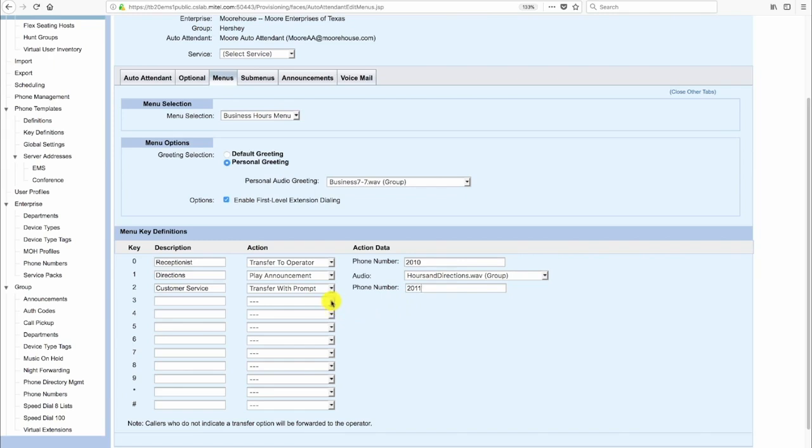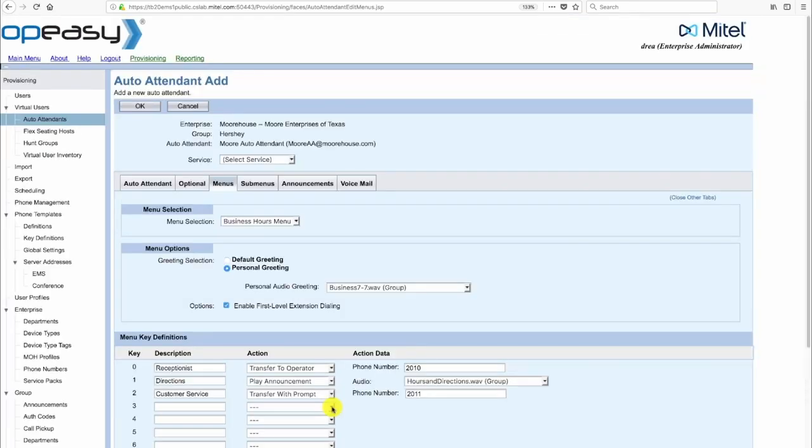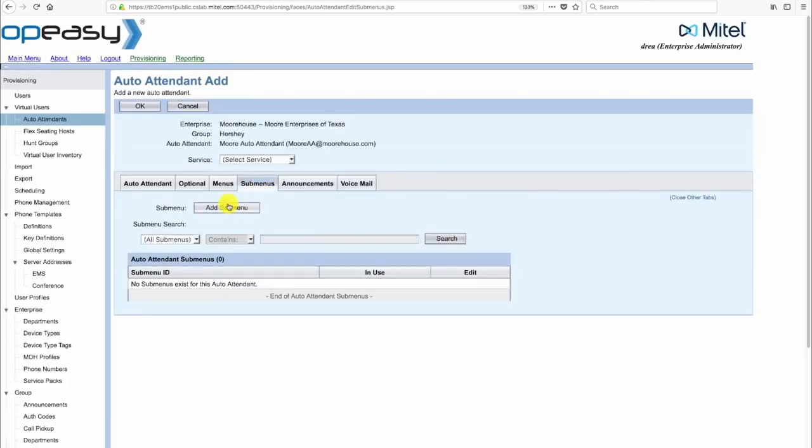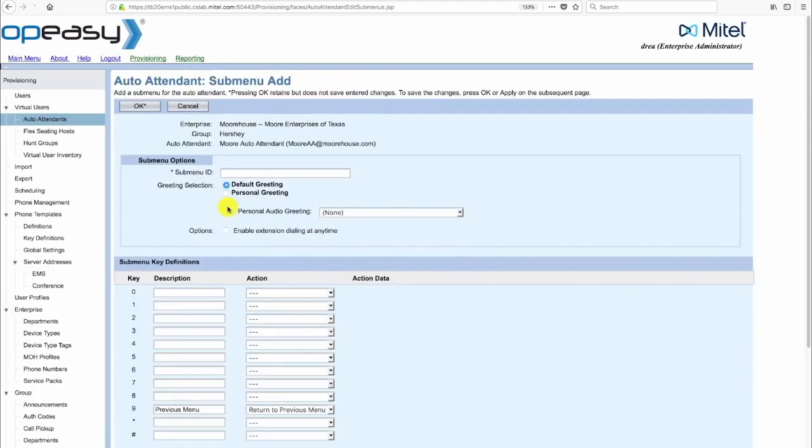is another transfer, in this case to sales. We want to be able to transfer to sales, but we want to have 2 choices. So the way you do that is we will select transfer to submenu. Then we'll put sales because that's the group that we want to go to. Now, you'll notice that we have no submenus in our drop-down to associate with this submenu. So we need to go up to the top and click the submenus tab and add one. So we'll click the add submenu button here.